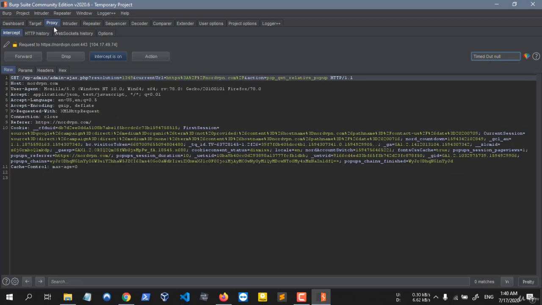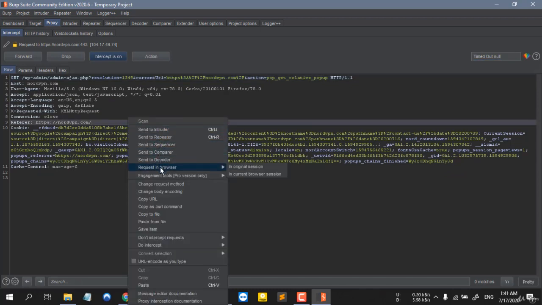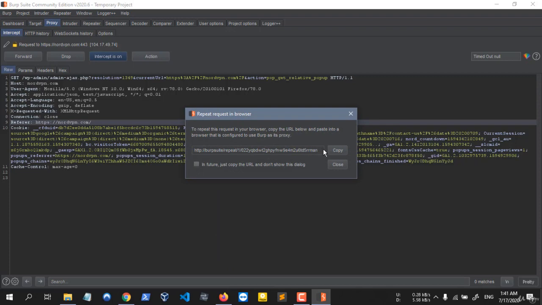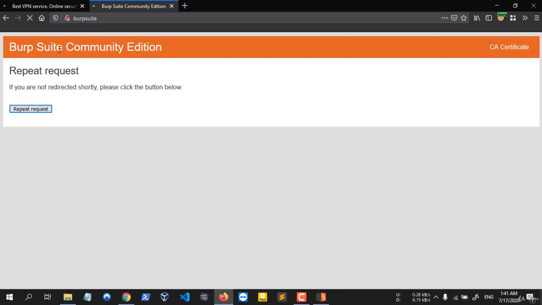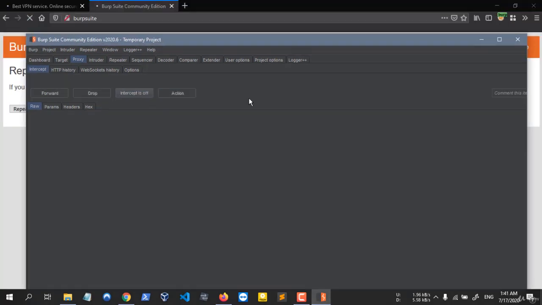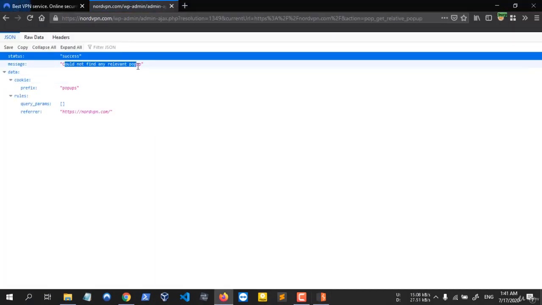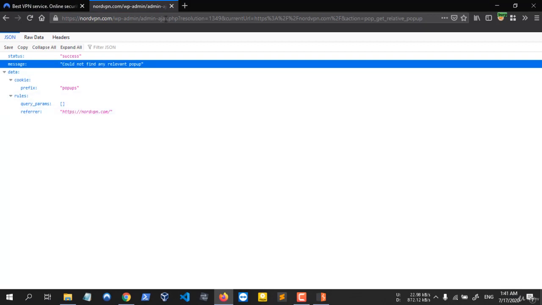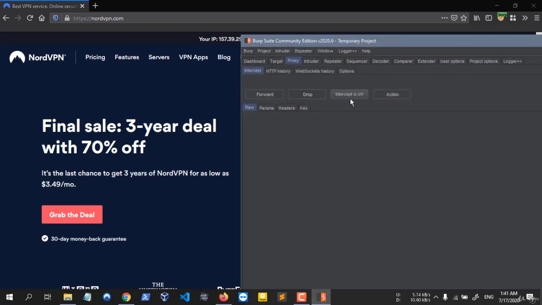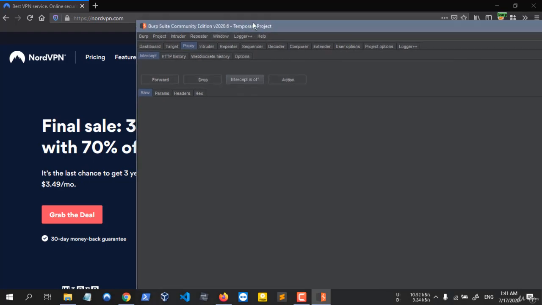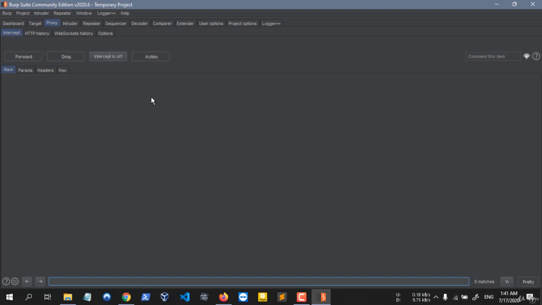We will cover Intruder in the next videos. Sequencer, request in browser, original session. You can also check the same thing in the browser. Repeat request: the request will be repeated, but you have to turn off the intercept for the request. We'll cover some examples of the proxy tool in the next videos. Thank you.